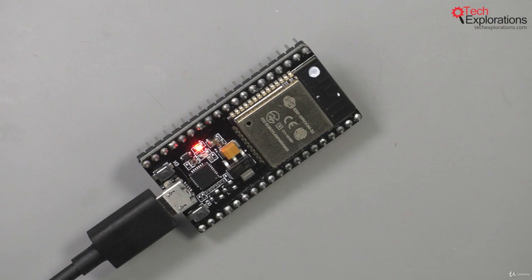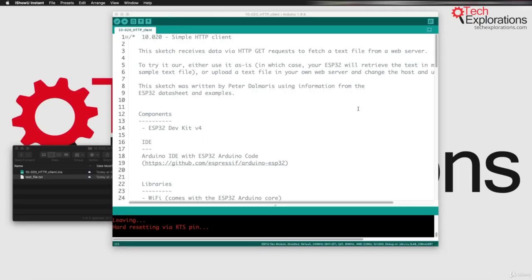But it doesn't need to be that. It can be a text file, as I said, stored on any accessible web server. Before we get into the details, I just want to show you the sketch working.